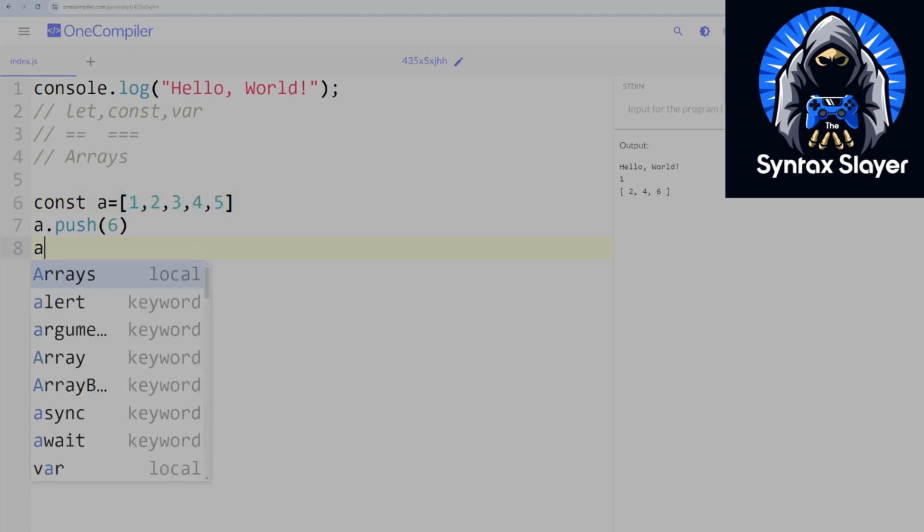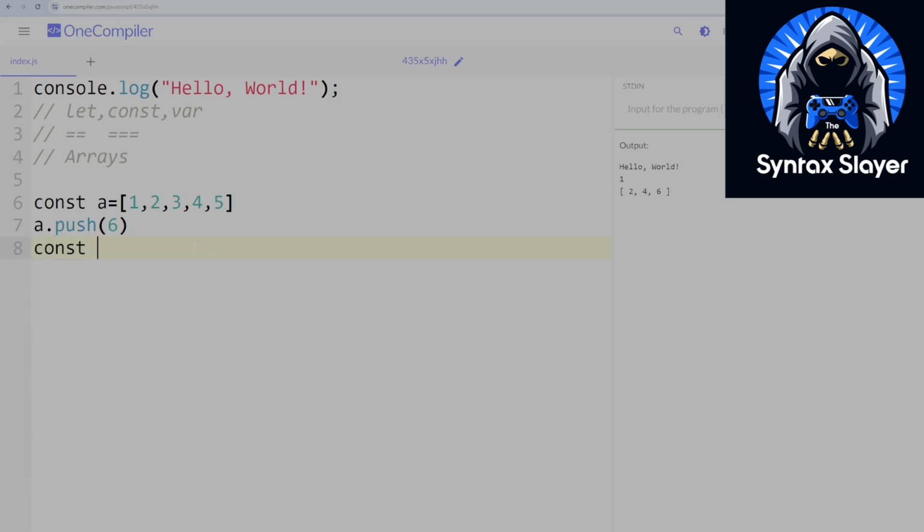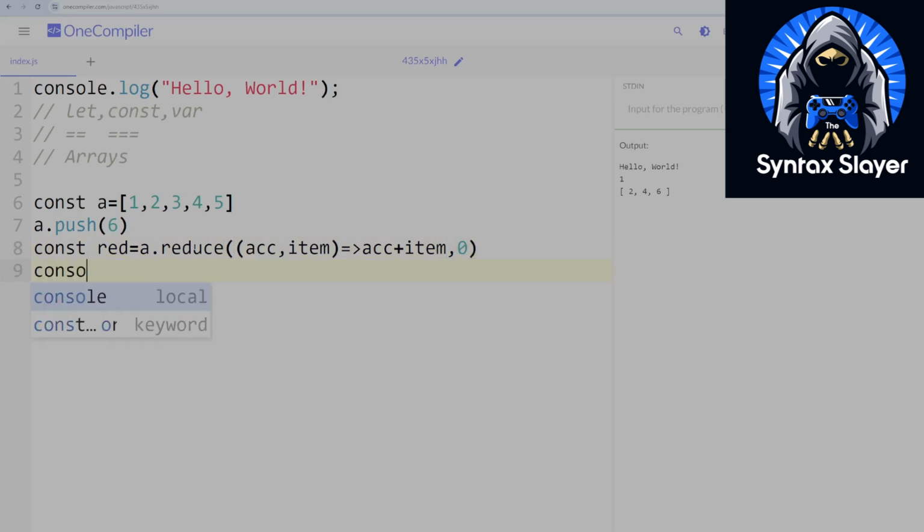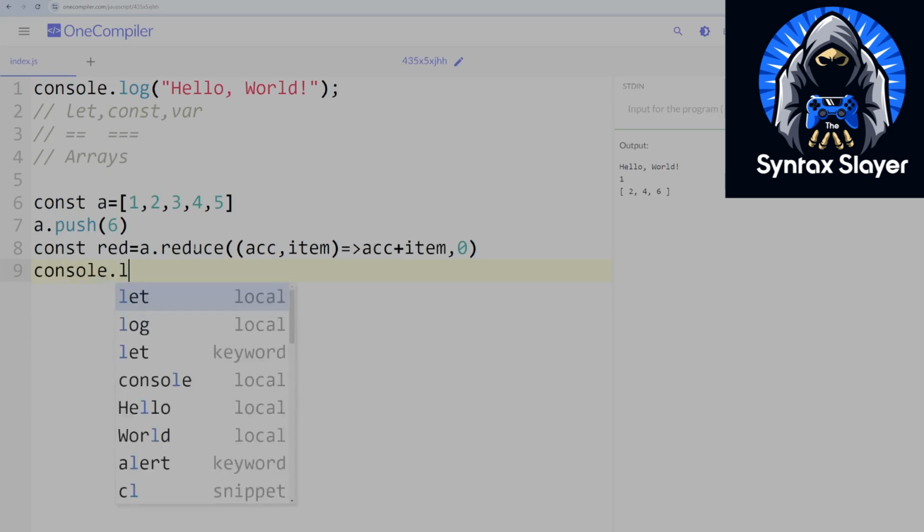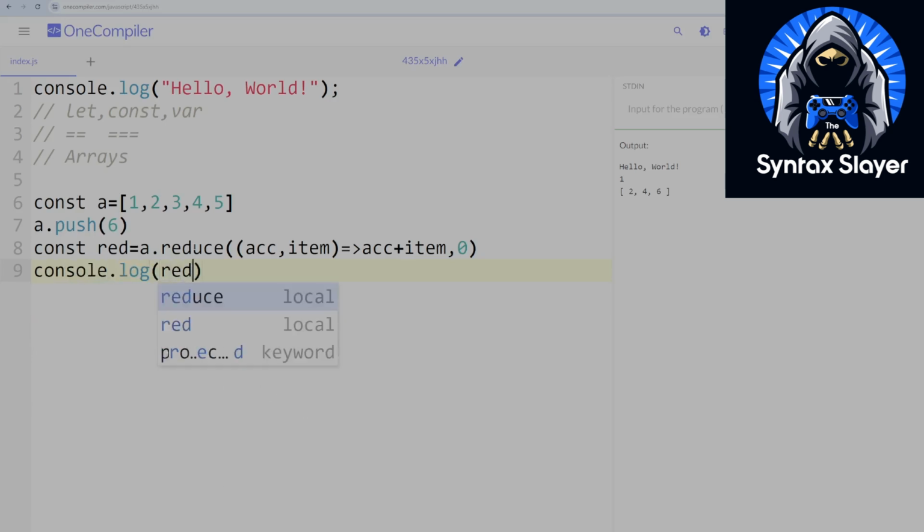Okay, so let's say const reduce. The syntax is similar. We need to take the arrow function. Inside the arrow function, there's one new thing here, something called an accumulator, which I'm going to talk about. Accumulator plus item, and we need to specify the initial value for the accumulator. So if I do console.log, it should be 15, I believe. It is 21, okay, we have 6 as well.